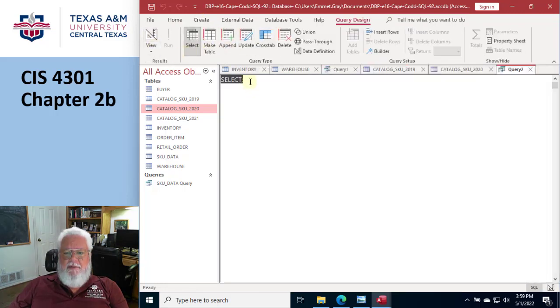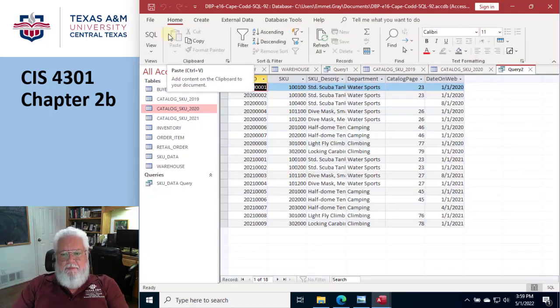I'm going to go back to this guy, back to my SQL. And I'm just going to type in two complete statements. I'm going to say select asterisk from catalog SKU 2020. Then I'm just going to say union and then type the other one. Select asterisk from catalog SKU 2021. And I hit the button and it just, boom, puts them together.